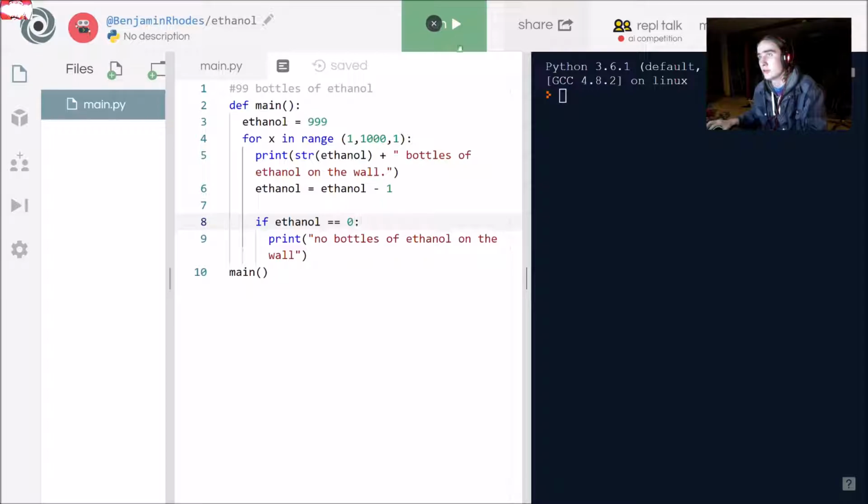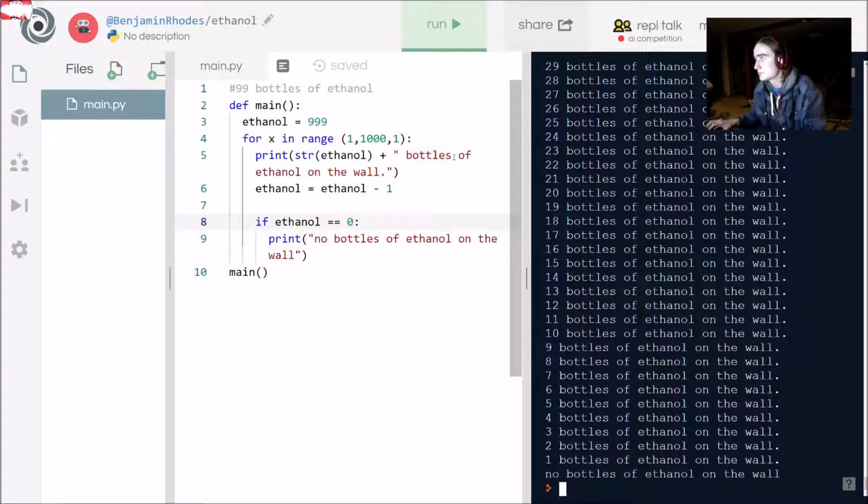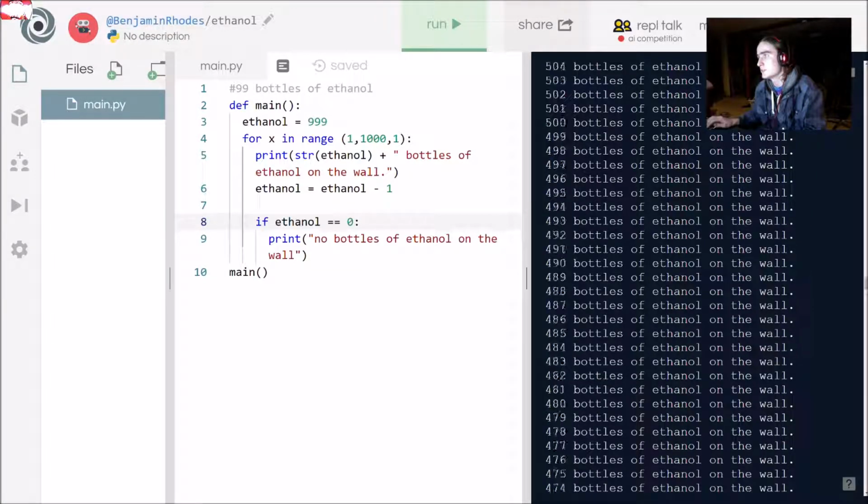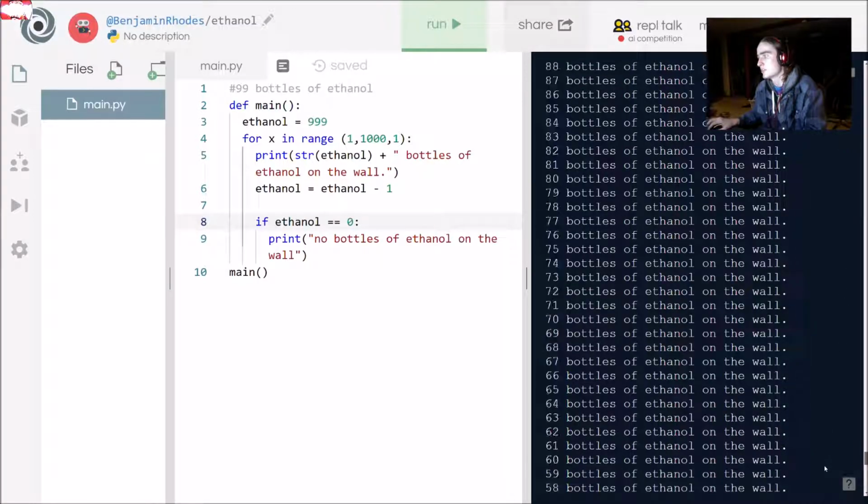So let's go ahead and run the code. As you can see, it takes a minute because we are having a lot of bottles of ethanol. Not necessarily for human consumption. So as you can see, it's got 0 through 999 and in descending order.